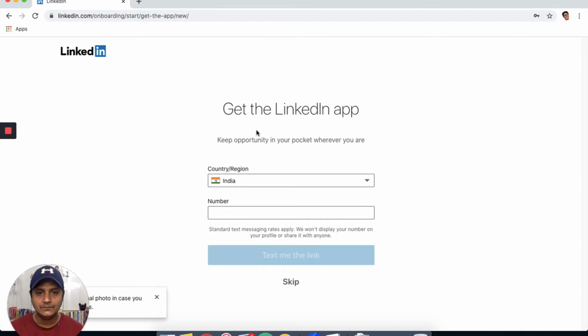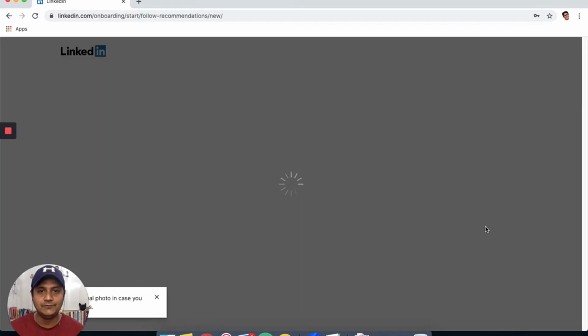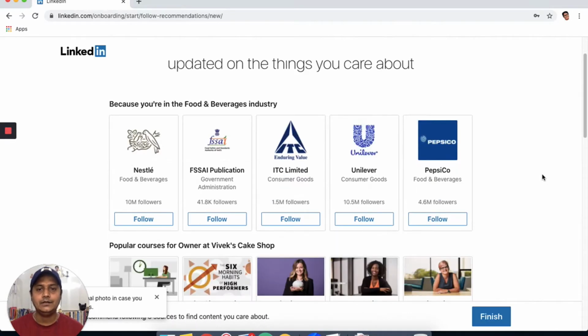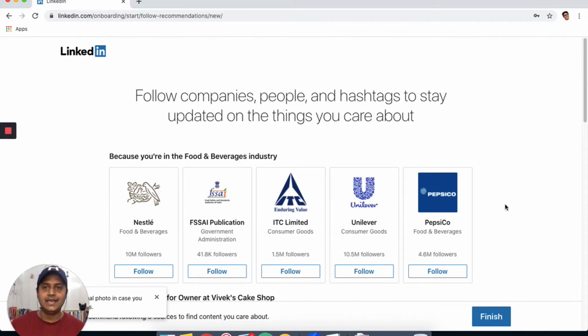So again, it is pushing its LinkedIn app, which you can install on your phone, right? If you want to install it, you can give your number and get a link for downloading the app. I'm going to skip that for now. And now, see, everybody's on LinkedIn to learn about new things. It's about networking with people.